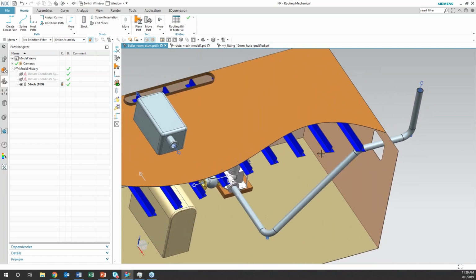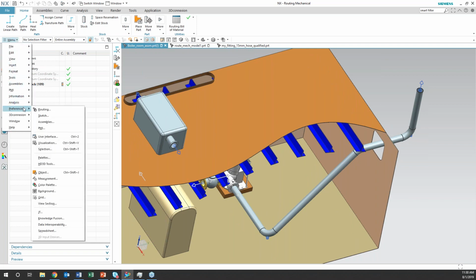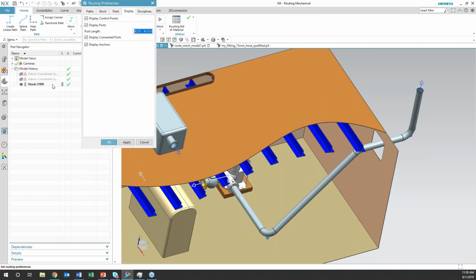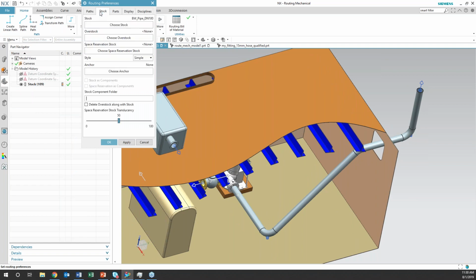You could set this up in your preferences as well. Over in preference, routing, it's on the stock side. Oh, here, style. It's a small pull down here. So you could set that to details. So from here on in, we'll get all the details. That's a good question. Thank you for asking that.